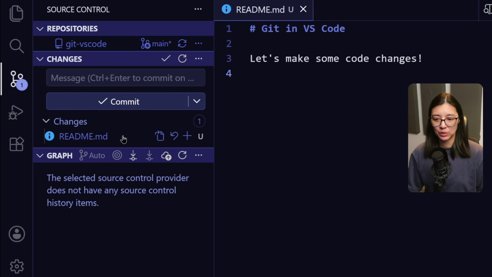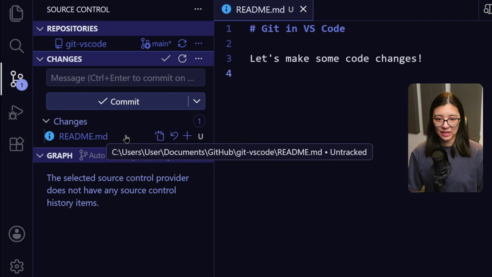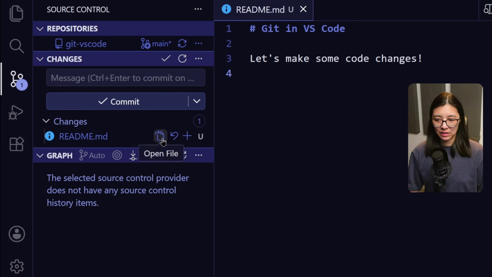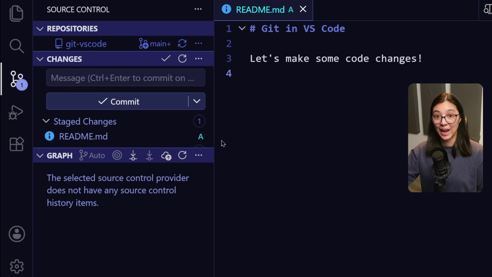So let's make a commit with our changes that we just made. For each file with changes detected, it's going to be listed here, and we can open the file, we can discard unstaged changes, then we can stage changes, and I'm going to stage our changes. And now the U has changed to an A, meaning we are adding the new file to the Git repository.